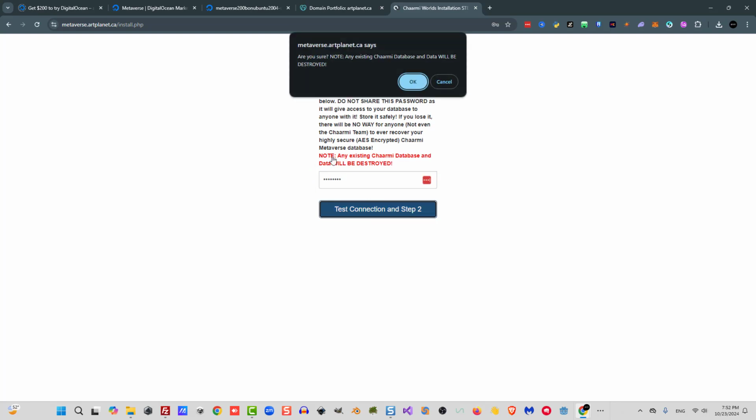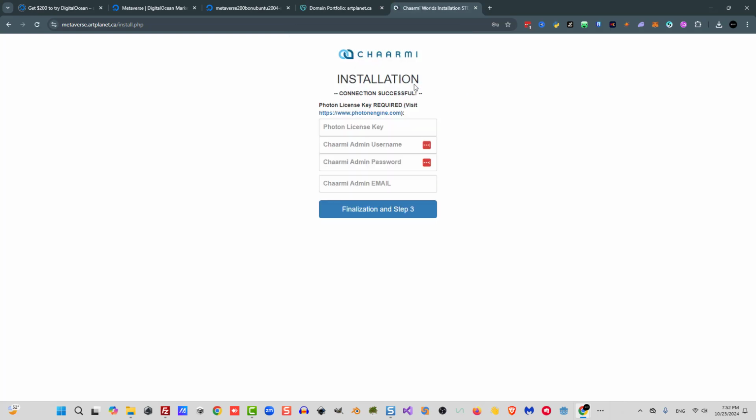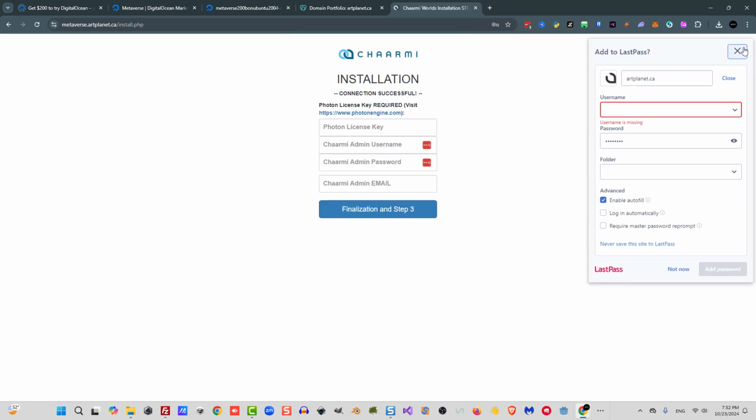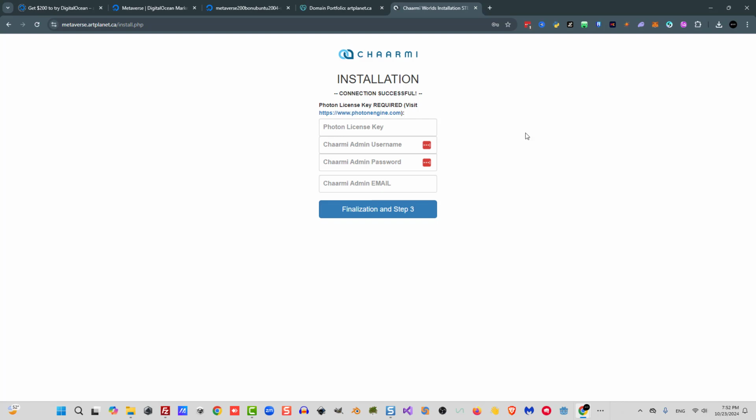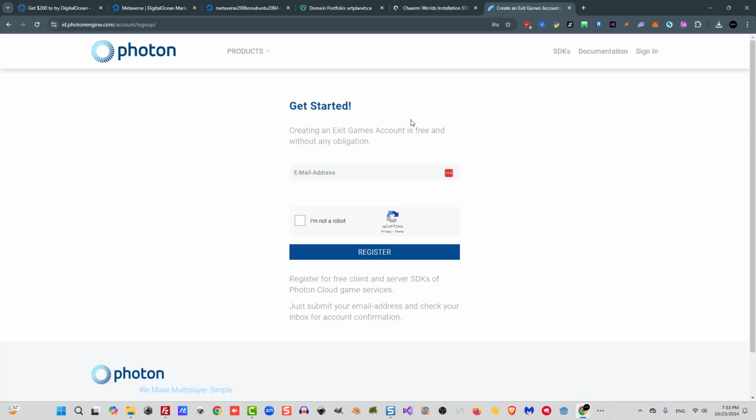All Chaarmi databases are encrypted with AES encryption, so even if someone tries to steal the data, unless they have this password, they cannot decrypt the data. Now we need to obtain a Photon Engine real-time license key by clicking on the Photon Engine link. Go ahead and create a new account on Photon Engine.